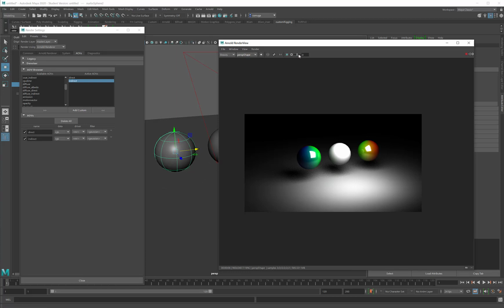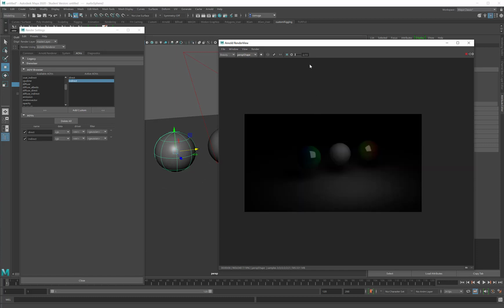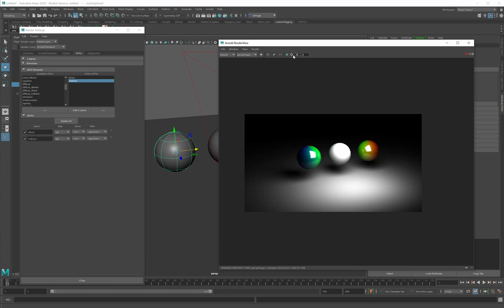This last slider will allow me to adjust the exposure of the view that I'm looking at. When exposure is up, the scene brightens, down, and it darkens. Again, this will only affect your view inside of Maya. This will not render out, so I don't recommend that you use the exposure slider.